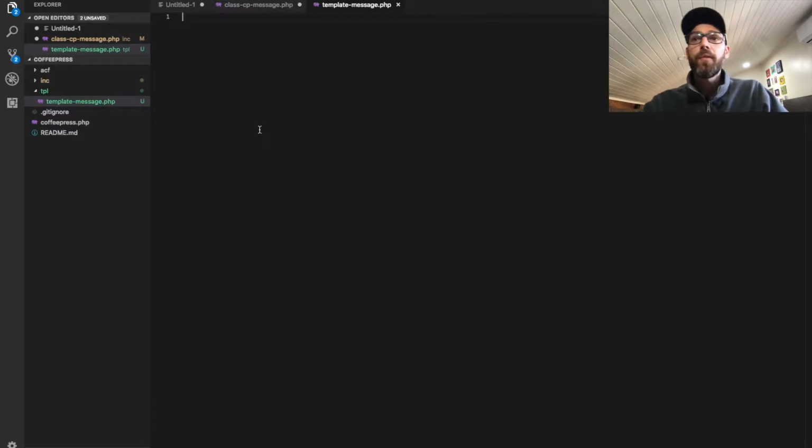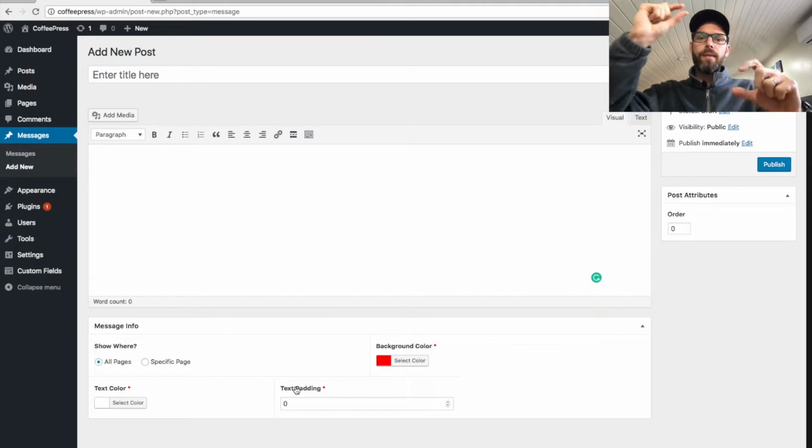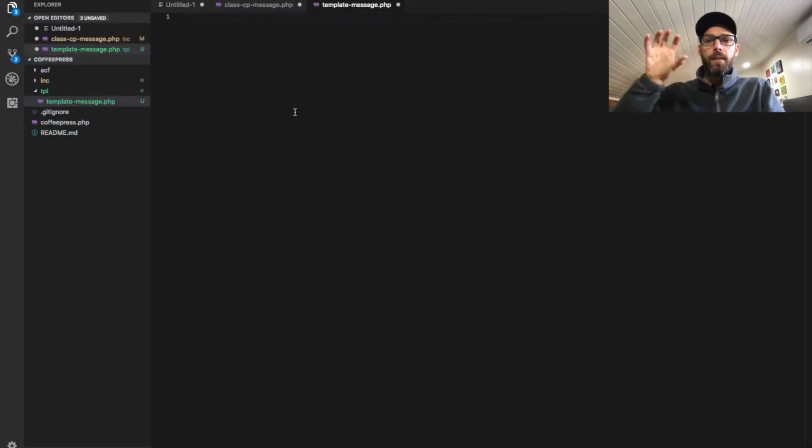Okay, so it's very simple. It has just a few fields. Let's review these fields. So we have the content, we have the destination where the message will be displayed on the front end, we have the background and the text color, and of course we have the padding, the text padding, the distance between the text and the box of the message. So now we can go back to our code and we can start creating our message.